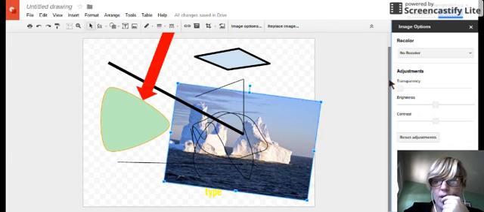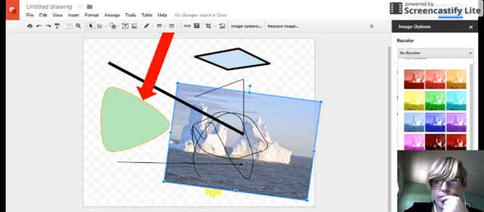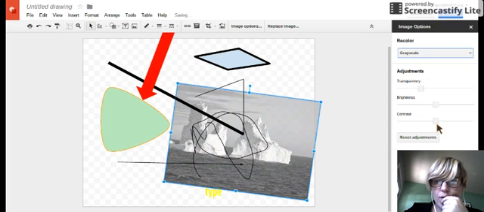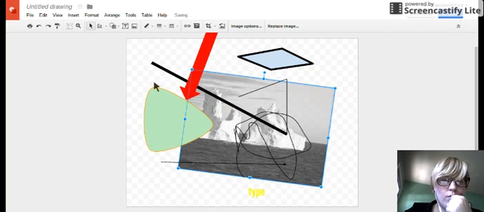You can also click on image options and make filters almost like Instagram. So that's pretty cool. So that's how you use Google Draw. Make sure to always title your drawing as well.